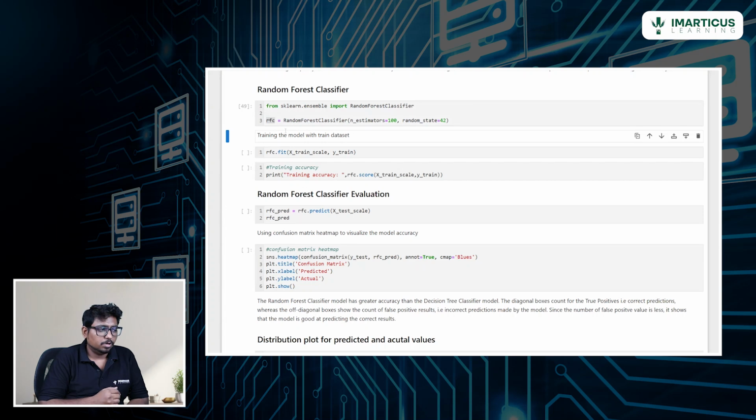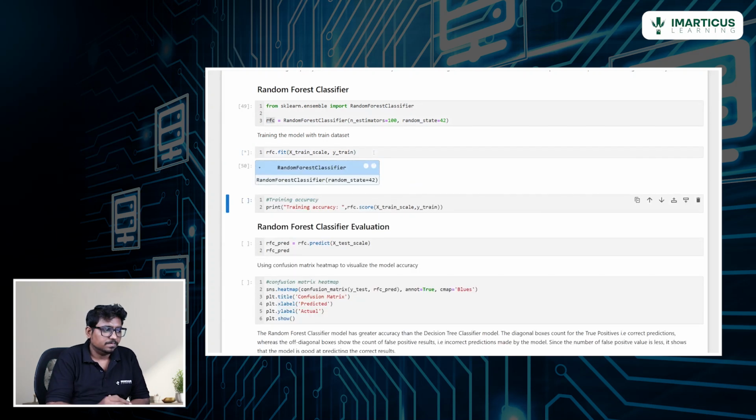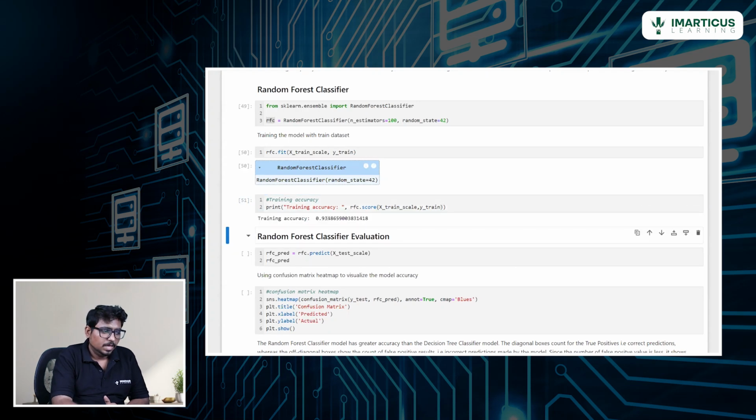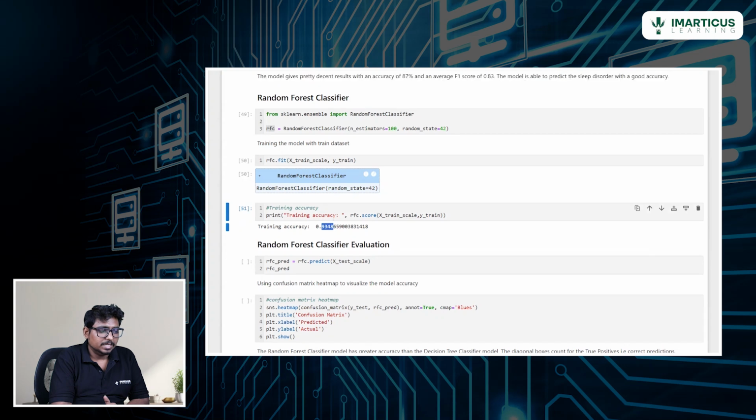Now let's train the model. So again in sklearn, we just need to call the rfc.fit function. Inside the fit function, we will pass X_train_scale and y_train. So let's implement that as well. Now we have trained the model on scaled data. Let's calculate the training accuracy. So for training accuracy, we will use rfc.score, and the training accuracy is 93%.